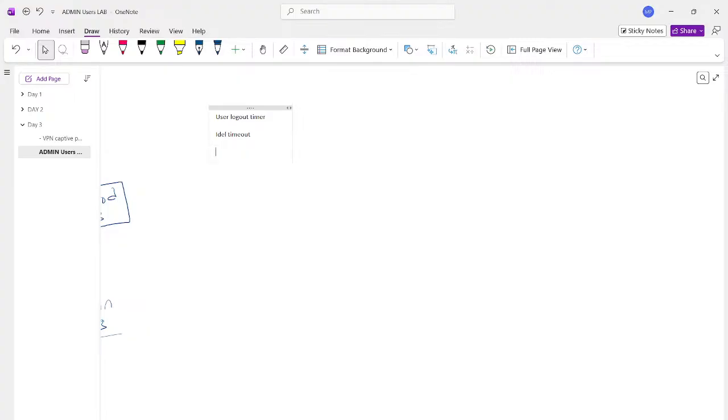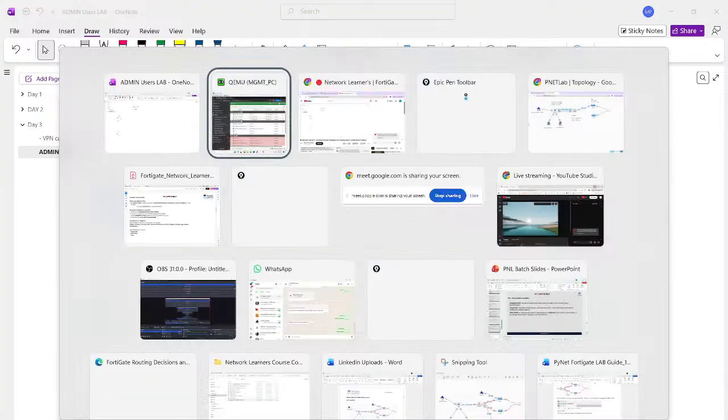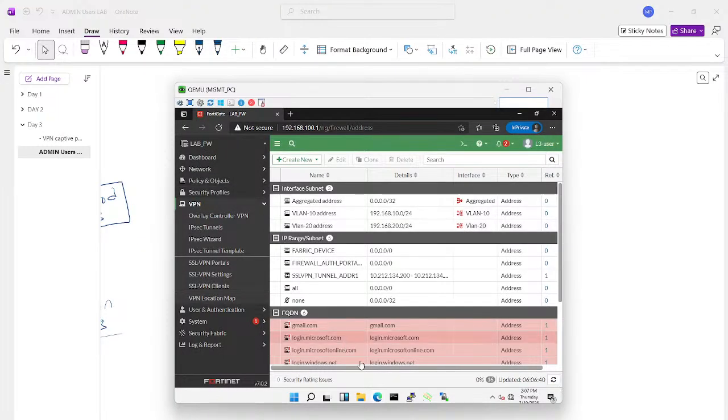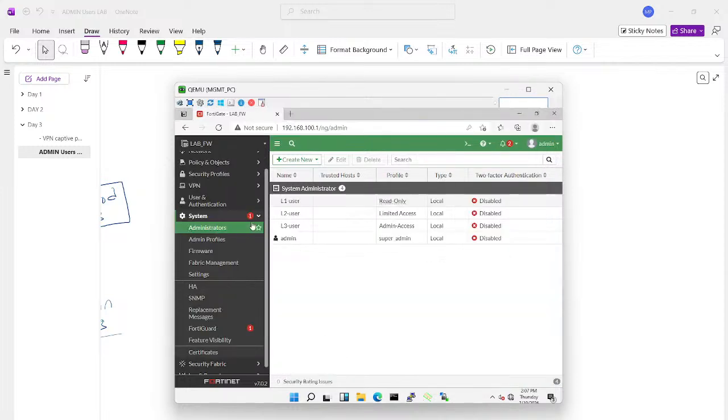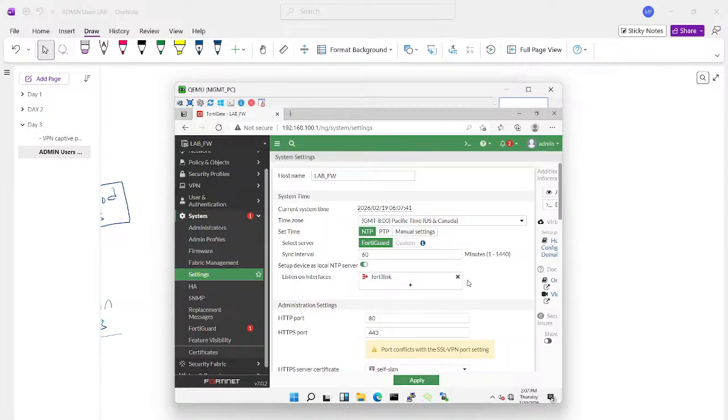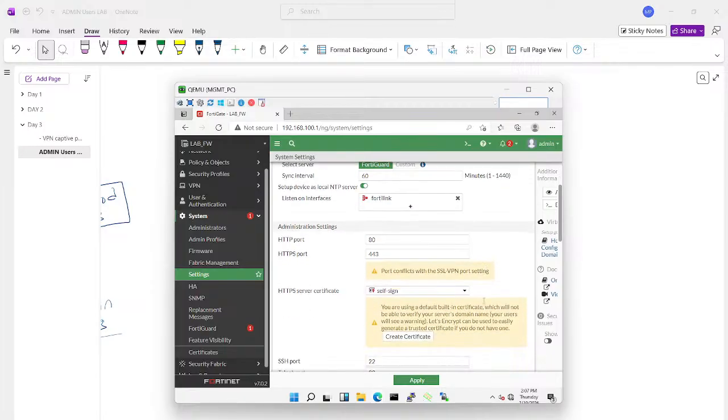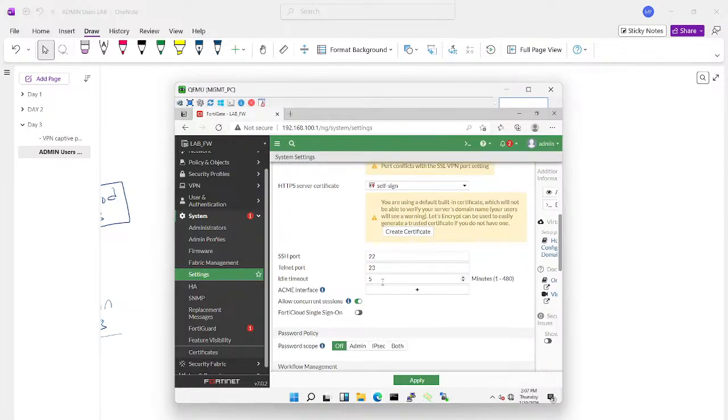So next would be the logout timer or idle timeout. Generally this means when your user is logged in and he is not doing any changes or his system is idle for specific minutes, the session would automatically be logged out. This particular option will work globally first. If you go to system and settings, you would be having an option. If you see admin settings, idle timeout is generally 5 minutes. This is applicable for all the users.